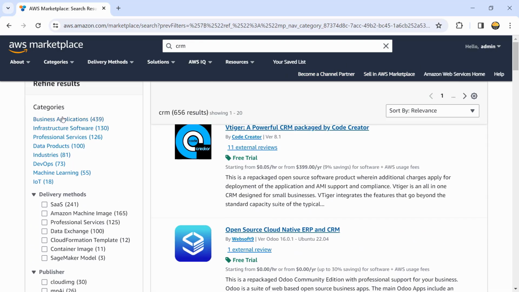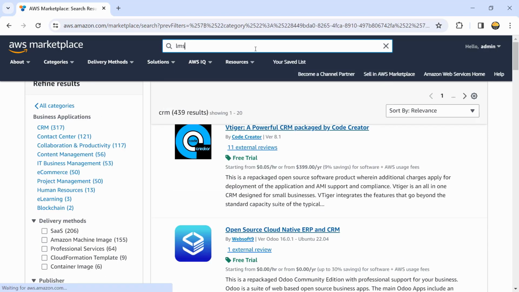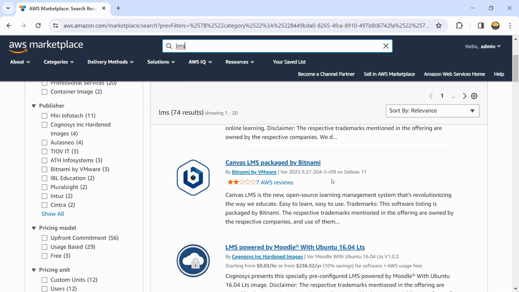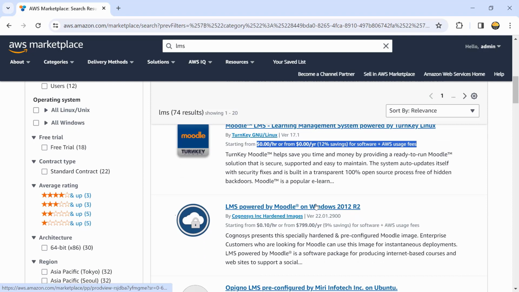You may search for different applications. As we see here, I'm looking for a business application. Maybe I'm looking for a learning management system, LMS we call it. So maybe I could use one of the LMSs which are provided to me. Moodle, very commonly used, starting from this amount per year for software plus AWS usage fee. So it depends. Every vendor may have their own pricing model and own subscription model or own consumption prices. So just check for that and go for it.